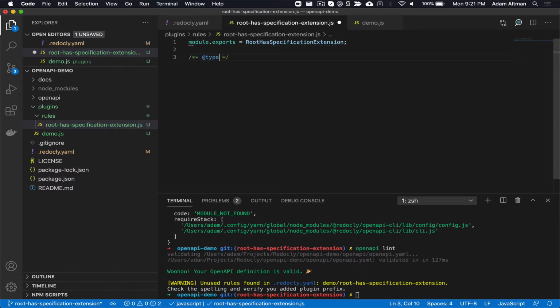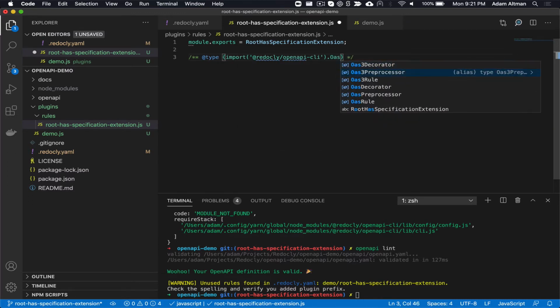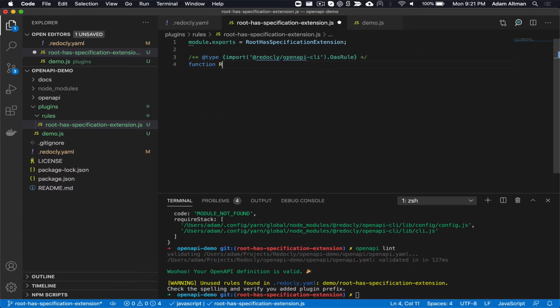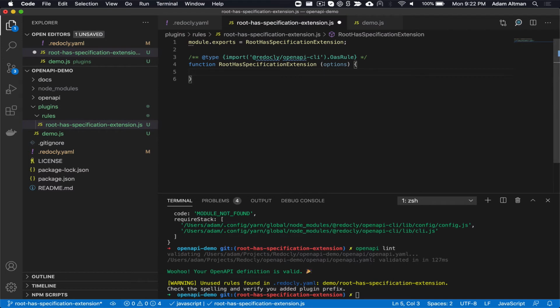I'm going to use type hinting to help. OpenAPI CLI ships with type hints, and I want the OAS rule type hint. So this one is a root has specification extension, and I'm passing in the configuration options, which I will set to the variable extension name. And if it isn't set, I'm going to set an empty array so it's the type that I'm expecting.